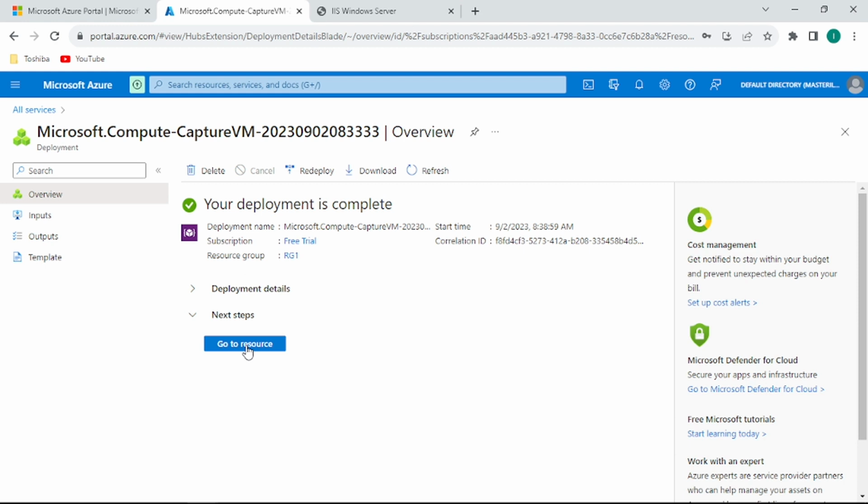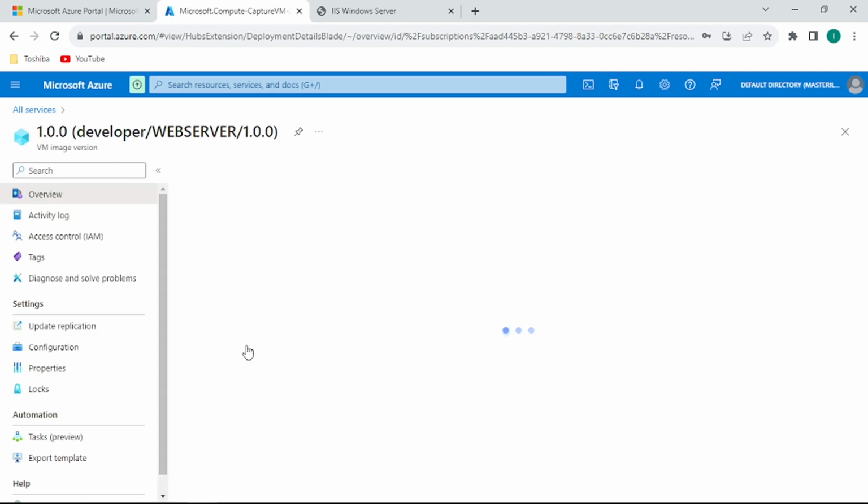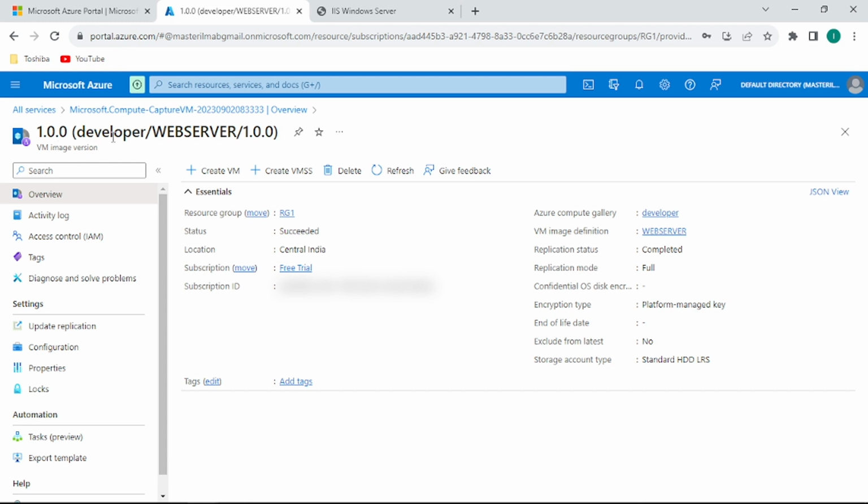Now go to resource. You can see the image name that we have given. This is the storage, and this is the image name. Web server, version number is 1.0.0, and we can create a virtual machine from here itself, from the image, or while creating a virtual machine we can select this image.